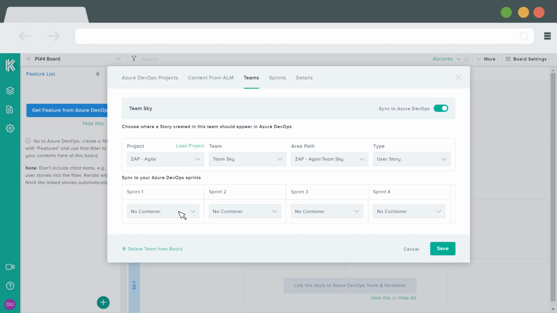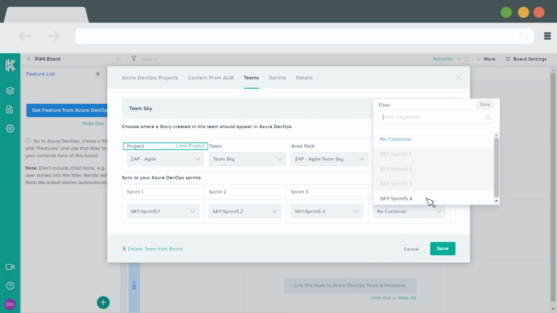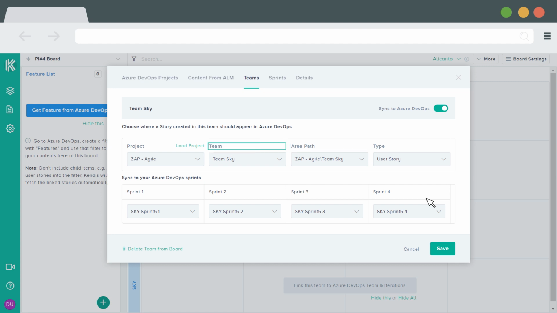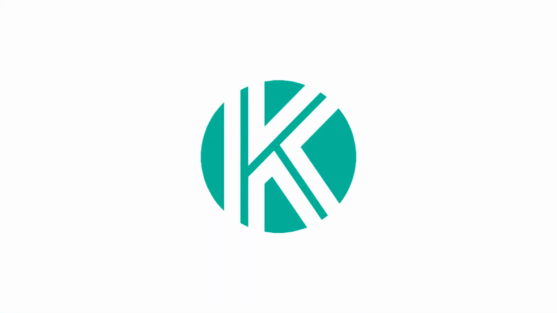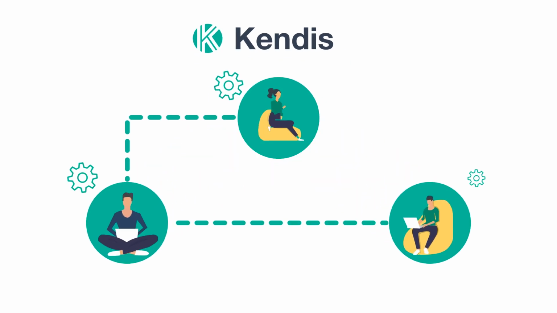Map teams. To map teams in Kendis to Azure DevOps, select Project, Area Path, Team, and Sprints. That's it. Your board is ready for the planning. Invite your teams and start the planning.